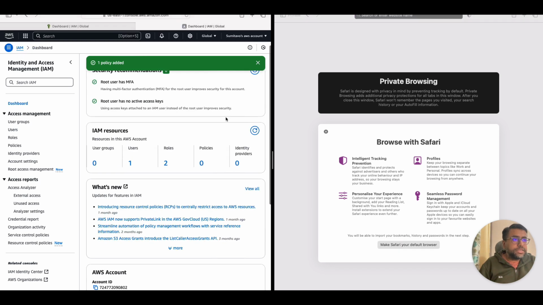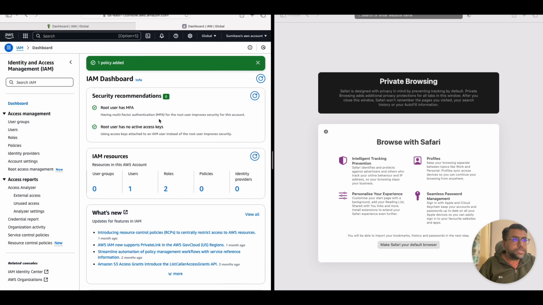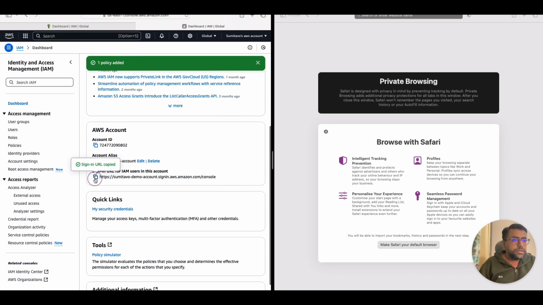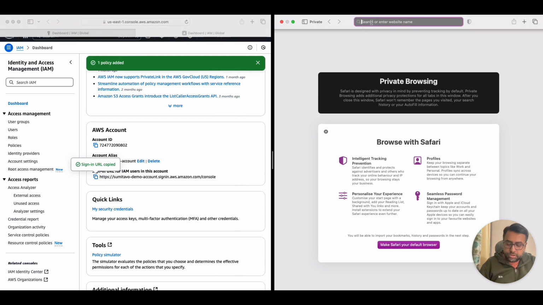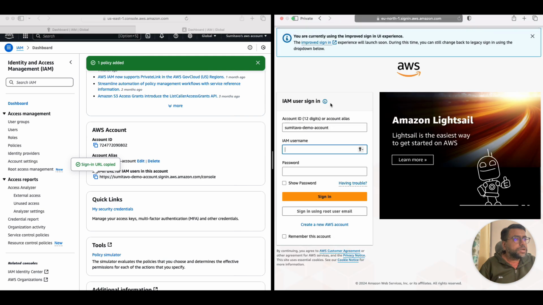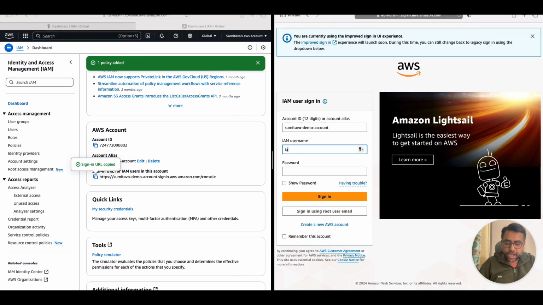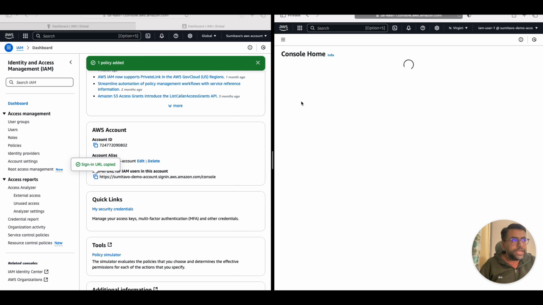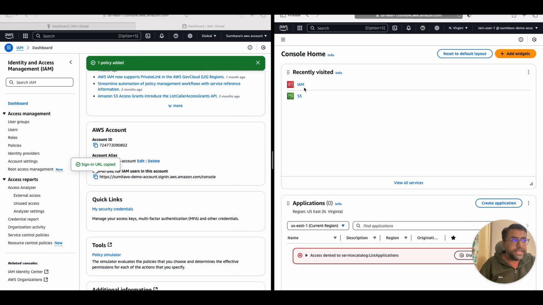So I'll just copy the sign in URL again from the security dashboard here, and I'll paste it here now. And I'm going to log in using the IAM user that we created earlier. And now you will see that the same user will be able to access the IAM service. He's going to be able to list the users, the policies and everything, because we have provided read-only access to this user now.